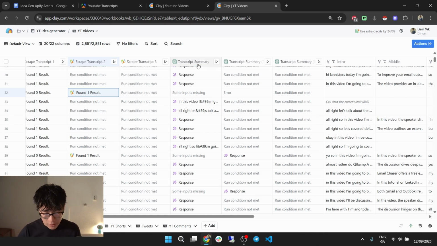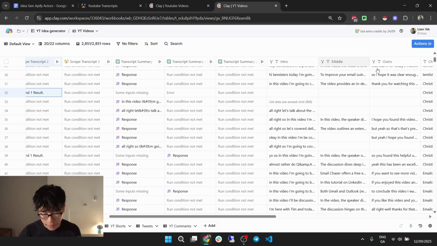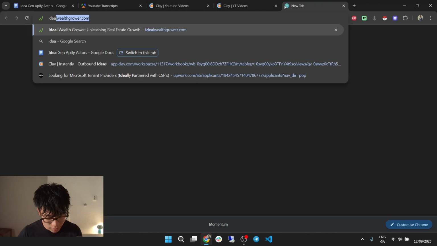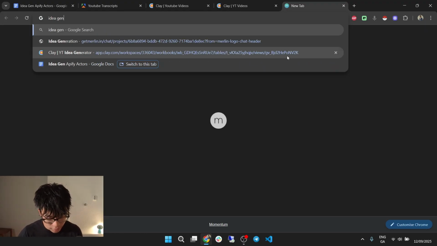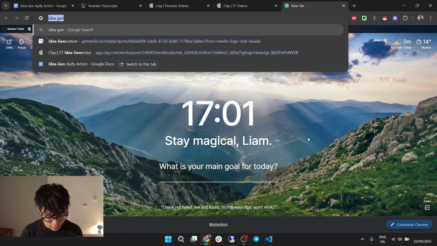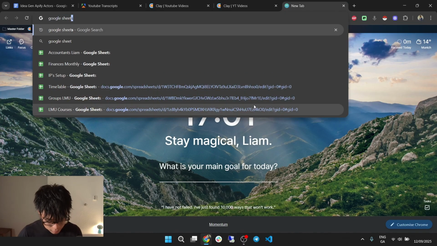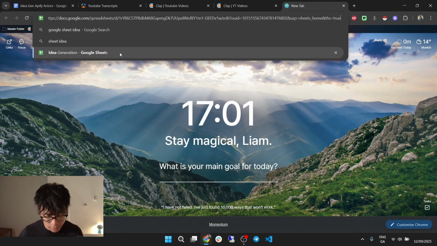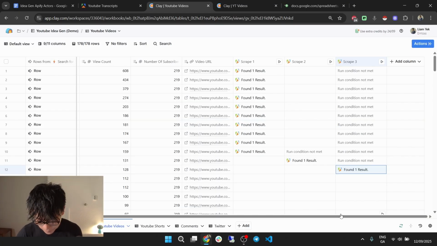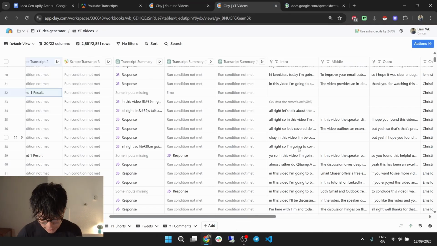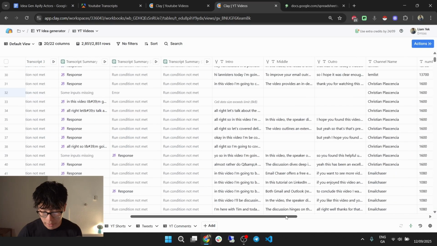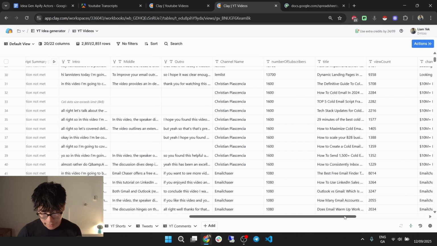So we're going to go to a transcript summary. You'll notice here, we have an intro, a middle, and an outro. Oh, I don't know why I deleted the idea gen sheet. Idea gen. Oh my God. Google Sheets. Idea. Here we go. Okay, where are we going? Right. So you'll notice in this table here, we have an intro, a middle, an outro, and that's all in a merged column.